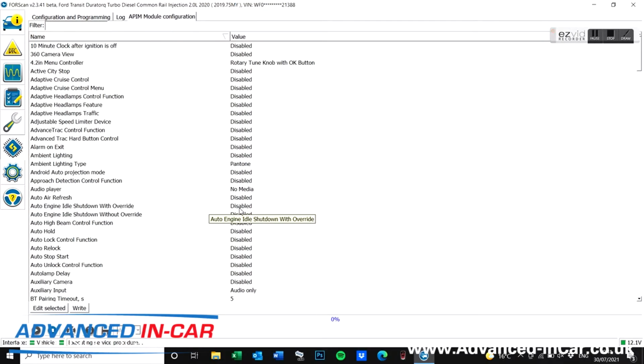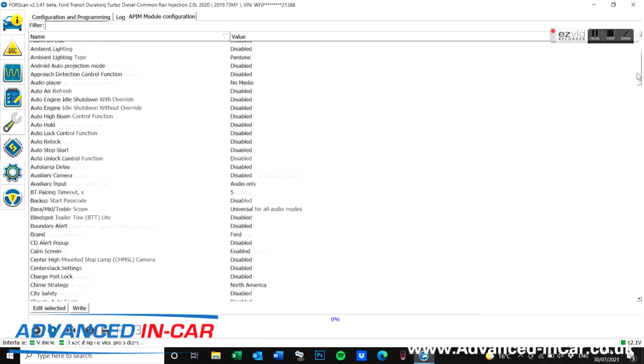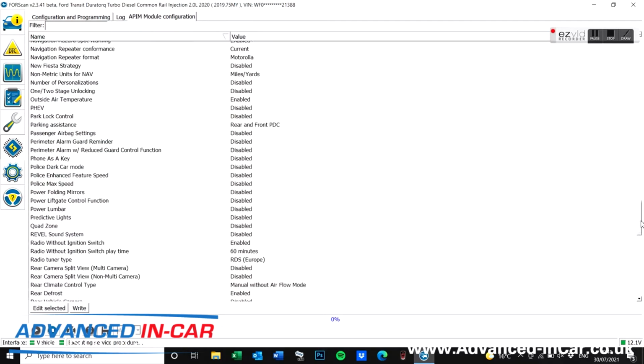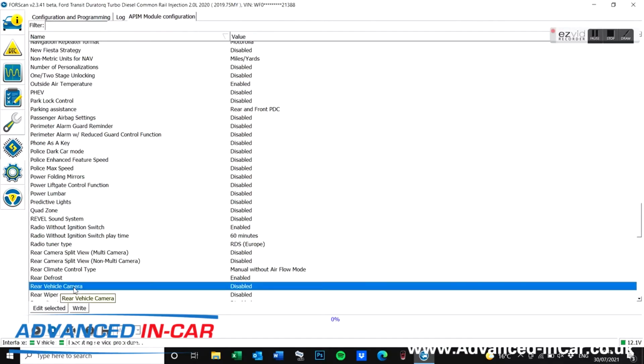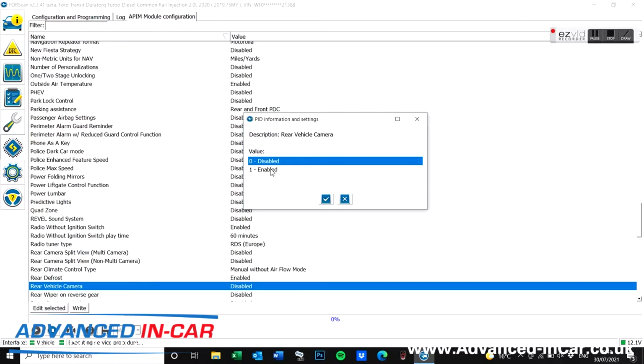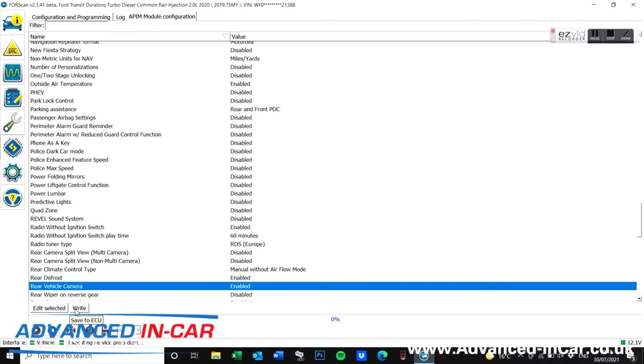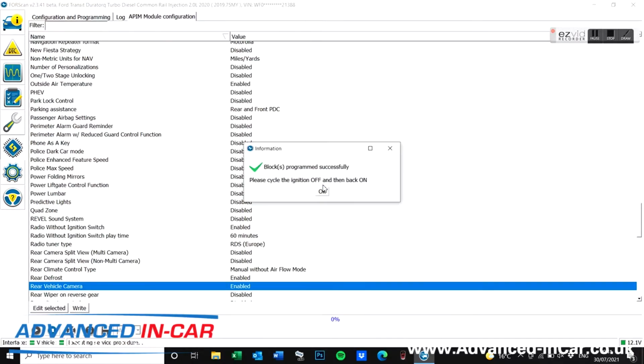You've got loads of different stuff in it. That's loads of videos for later on in the future, but we're scrolling down to look for rear vehicle camera. You select it, double click it, changing it to enable, the little tick, and then hit write, and that saves it to the ECU. Confirm. Little progress bar, ignition off, ignition on, and then that's the programming done.